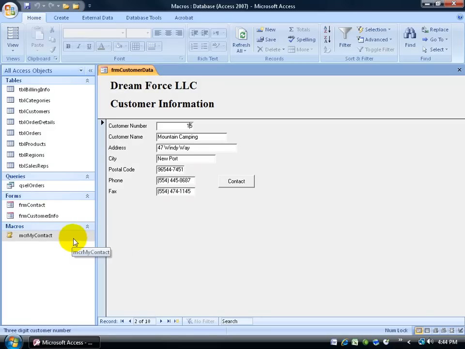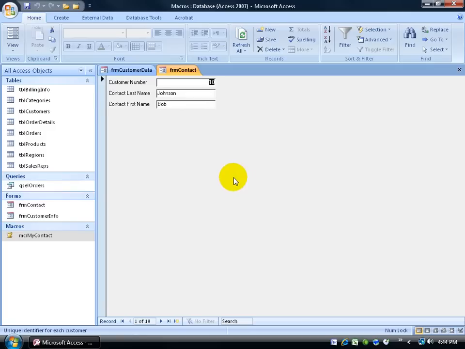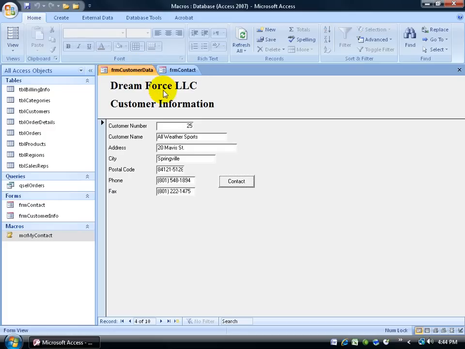We then assigned the macro to this button here in the customer data form, in hopes that when we advance around in these records, when we click on the contact button for customer number 25, we can pull up in that other form the matching contact information for customer number 25. But when I click on it, it pulls me to the first record of the other form. It doesn't advance me automatically over to, well, it looks like record 4, which is customer number 25. In other words, it's not matching the customer number in this form to the customer number in that form and pulling up the same customer.